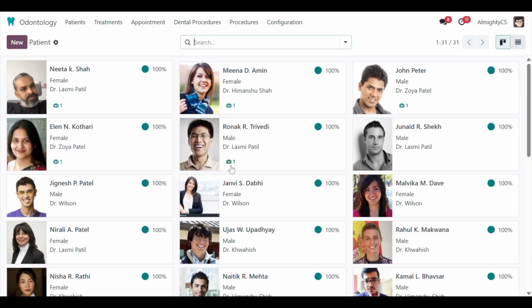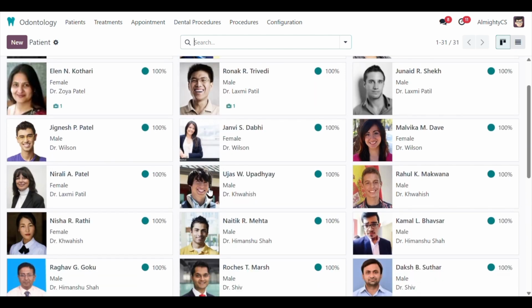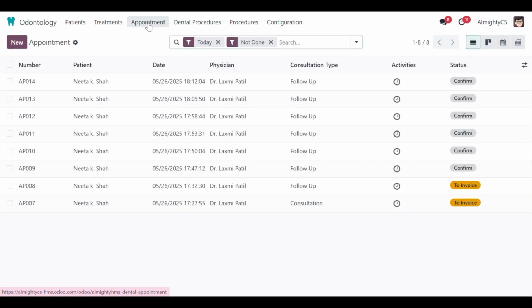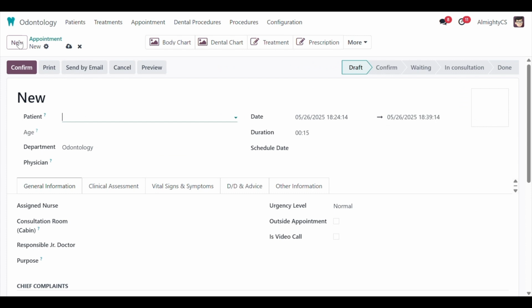Herein, we can see all the list of patients. You can start by registering your new dental patient or by booking appointments as we have already covered in the basic flow of HMS. Click on new, fill in patient name and confirm it.